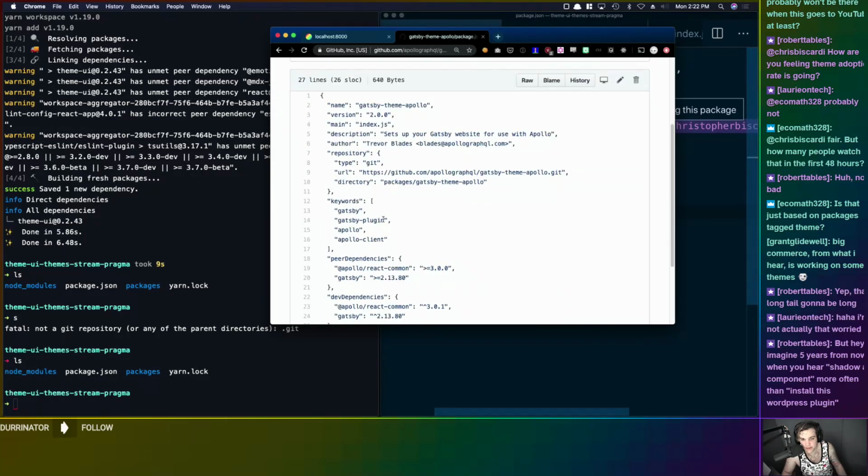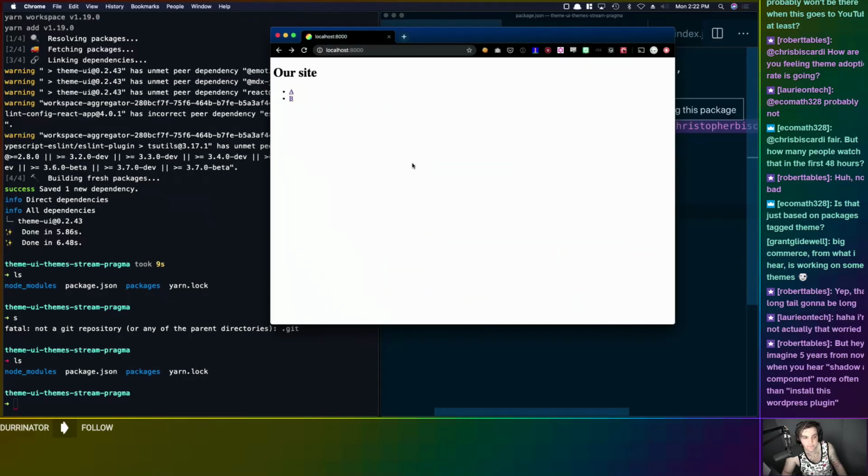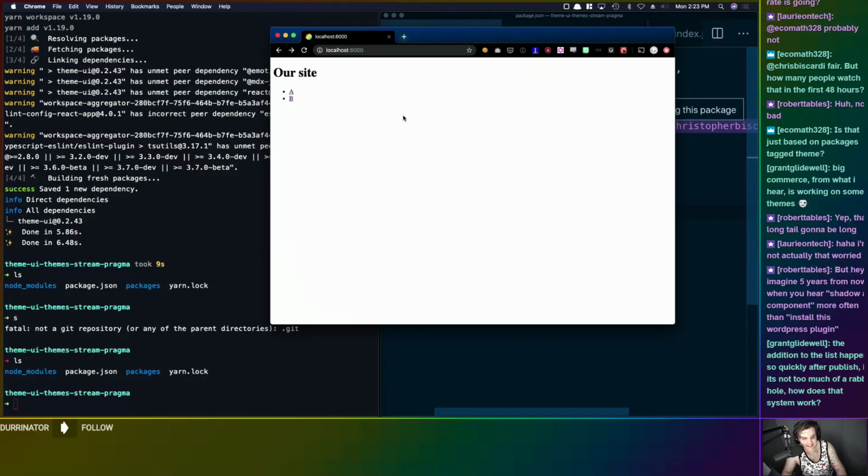But if you look at the package JSON, it has Gatsby plugin, and usually it also has Gatsby theme here. But Gatsby plugin is definitely one of the things. And then the naming convention, Gatsby theme, whatever, is the way that everybody is doing it. So if you look at the plugins list and you type Gatsby theme, it gets all of the ones that are named Gatsby theme. But hey, imagine 5 years from now when you hear shadow a component more often than install this WordPress plugin.